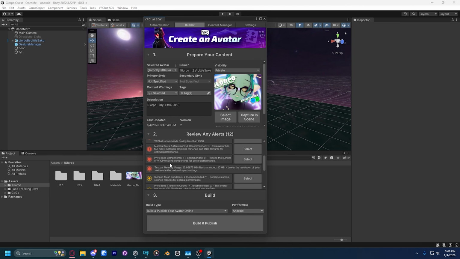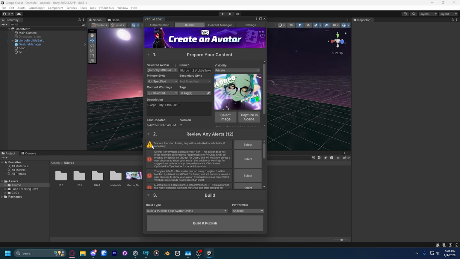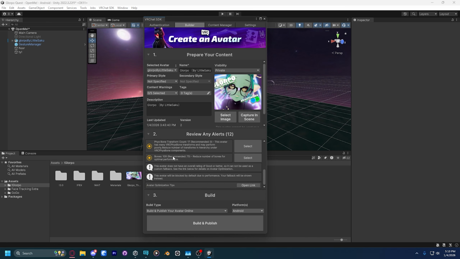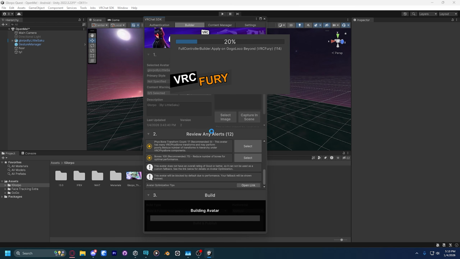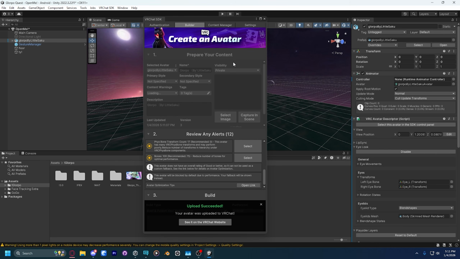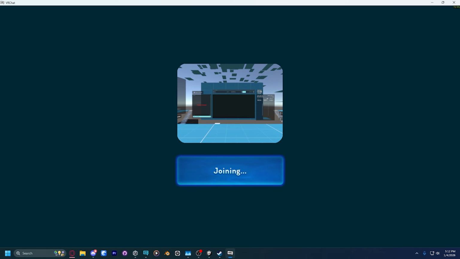publish is not grayed out, you can still build and publish. A lot of these are not needed to be corrected. It's just that your avatar is very poor. So let's build and publish. There we go. Just click OK, and we'll wait for this to finish too. And if everything went right, it should be uploaded. So let's actually hop into VRChat and check that out.